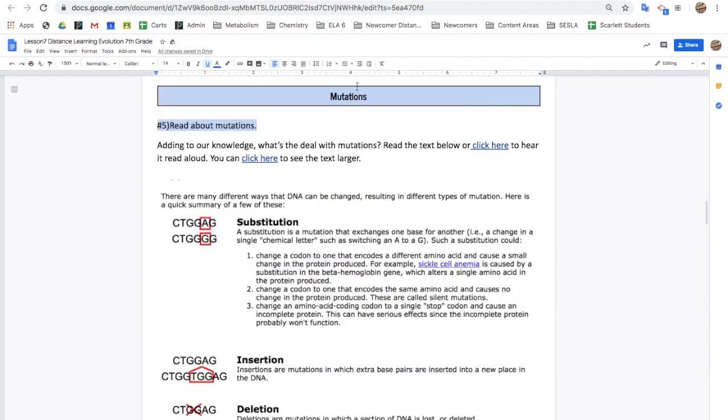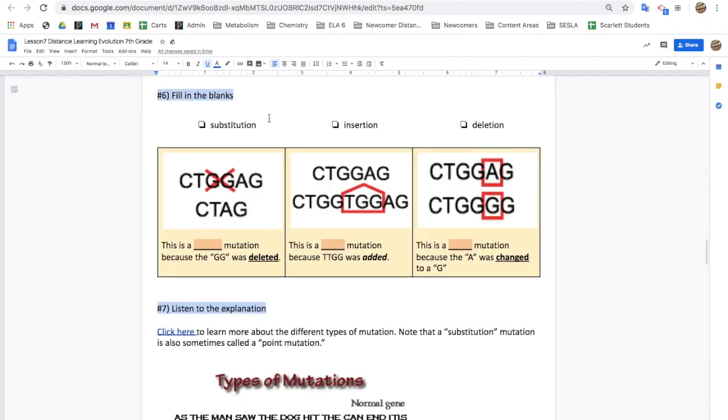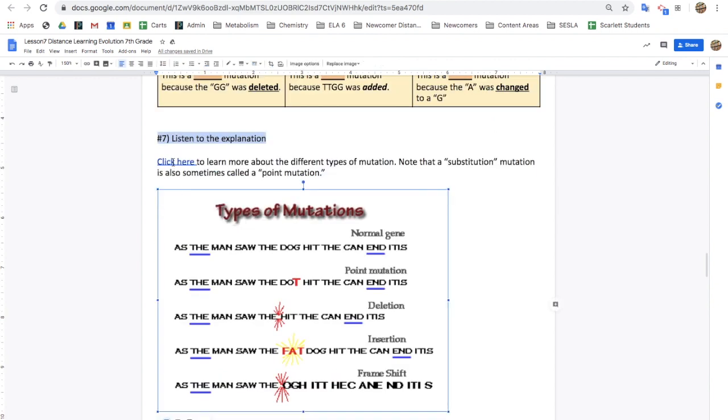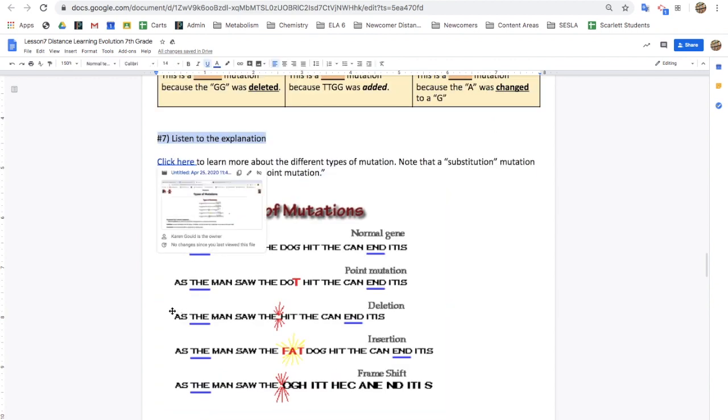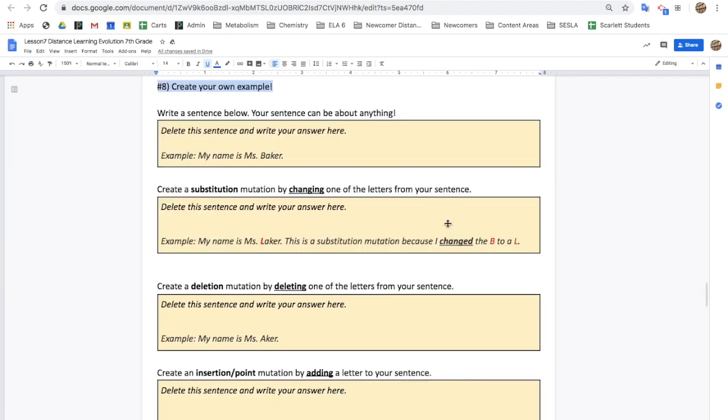Then you'll read about mutations, or changes to DNA. Again, you can click here to hear it read aloud or here to see the text larger. You'll match the vocabulary words to the images, and then click here to listen to an explanation of these different types of mutations.